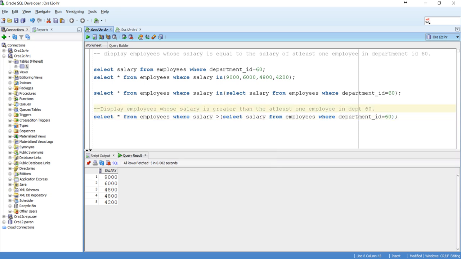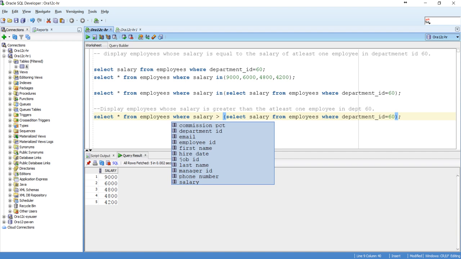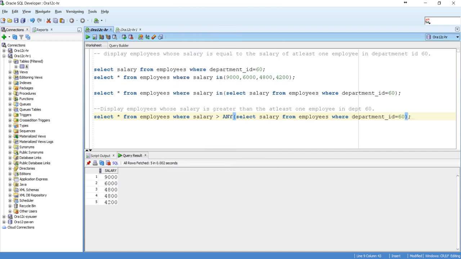If a subquery returns multiple rows, we need to use greater than ANY. ANY is another keyword. So this will return multiple values, right? ANY means whatever records we get from the inner query, the salary should be greater than these values. So those records will be returned. Now let us execute this.